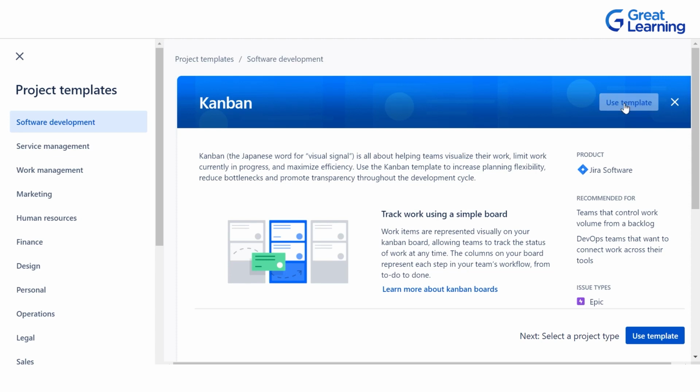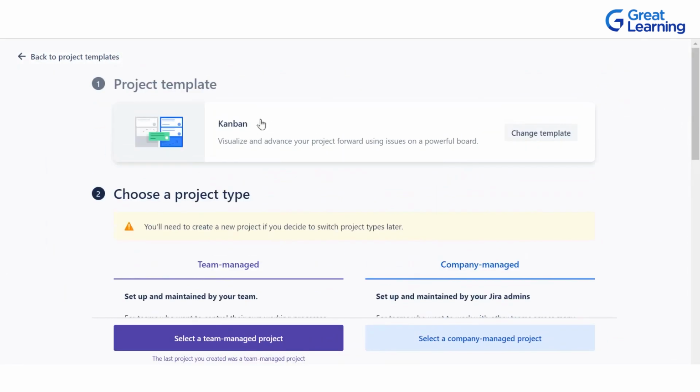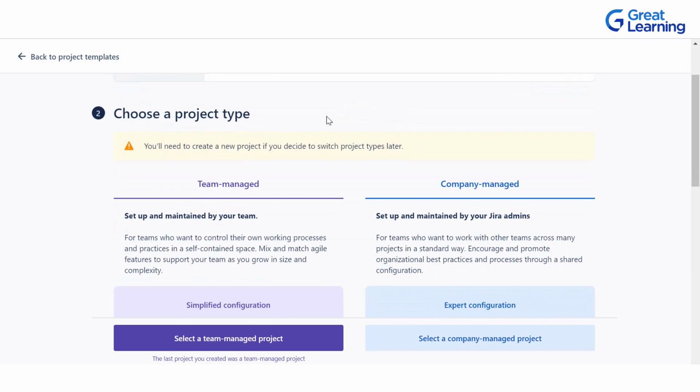So if you go to use template, you will be able to find this option, choose a project type. So we have already taken the project template as Kanban and we have rejected the Scrum one. That again depends upon your project. If you want to use Scrum, you can choose Scrum. If you want to use Kanban, you can choose Kanban. I have already told you the difference between these two templates, that if you choose Scrum, that works on sprints, but Kanban is more fluid.